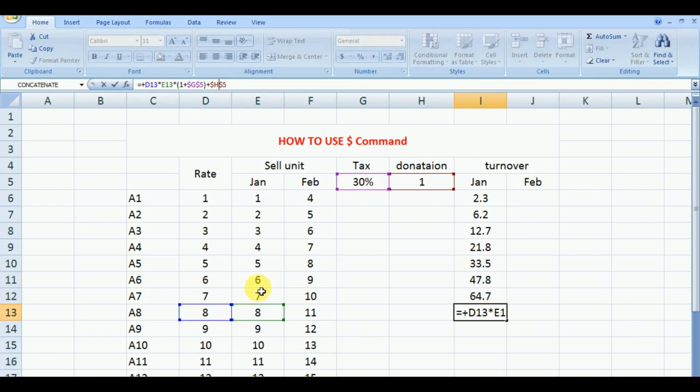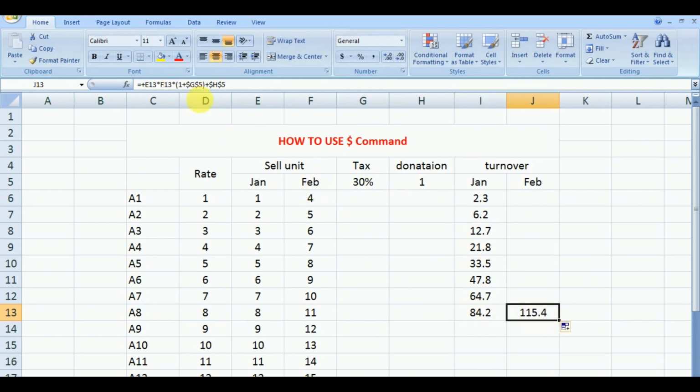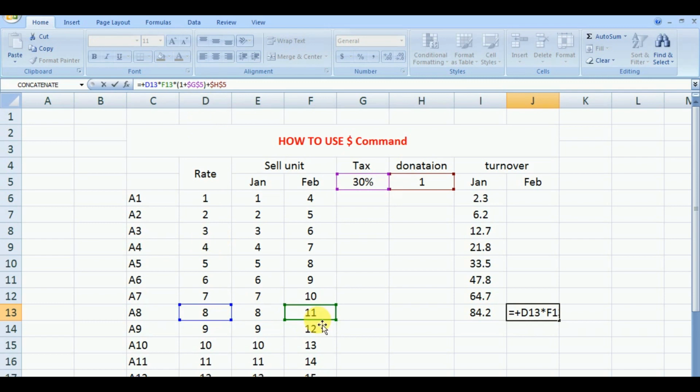That is the multiplication of the rate and the cell units, and then the required tax and donation added to it. But when we move it horizontally, you can see the blue cell is moving, and we do not want the rate cell to move to the January column. So we want to restrict the blue cell's movement horizontally. How can it be done? It's very simple. We have to put a dollar sign against D because we do not want column D to move.